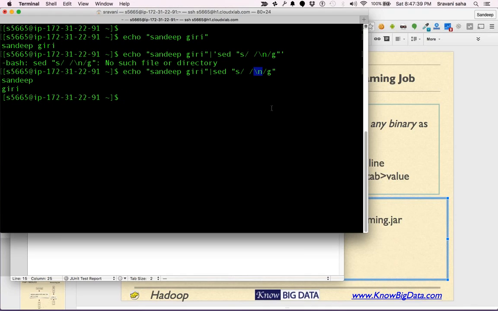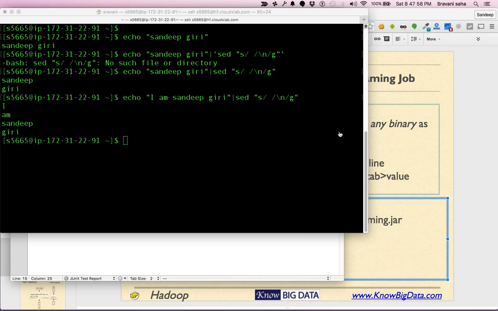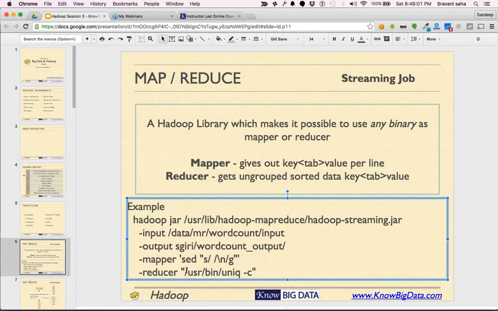Slash n means new line. So SED is saying substitute space with new line and do it globally. And that's what it did. Okay. So if I say I am Sandeep Giri, it'll convert it into I new line, am new line, Sandeep new line, Giri. Perfect. Now we go ahead.